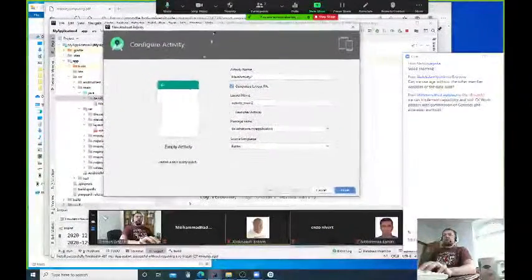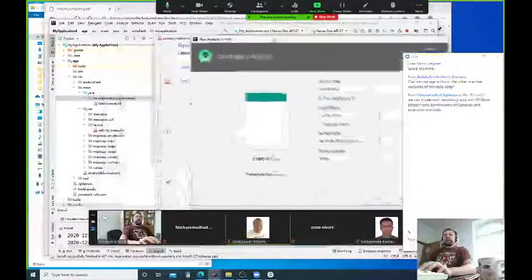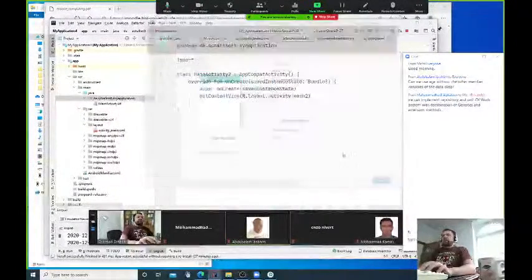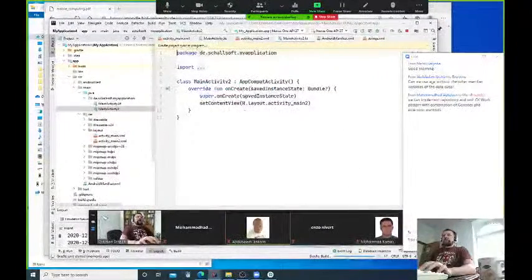I come to the wizard. The wizard again asks me some things. I want to have main activity 2 in the same package. Source language should be Kotlin, and then finish this thing, generate a layout for this activity 2. This is what the wizard already does. We learn more about this step by step later on, but at the moment it is quite good.